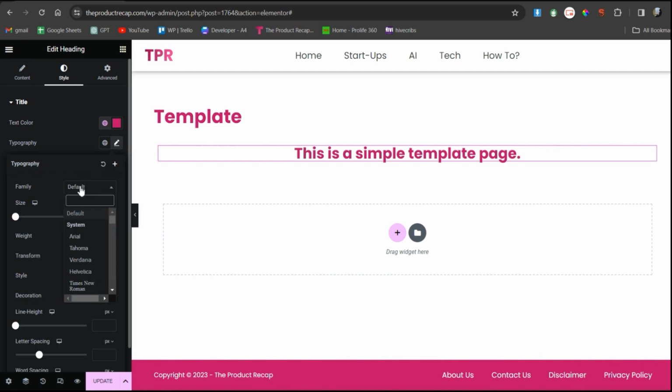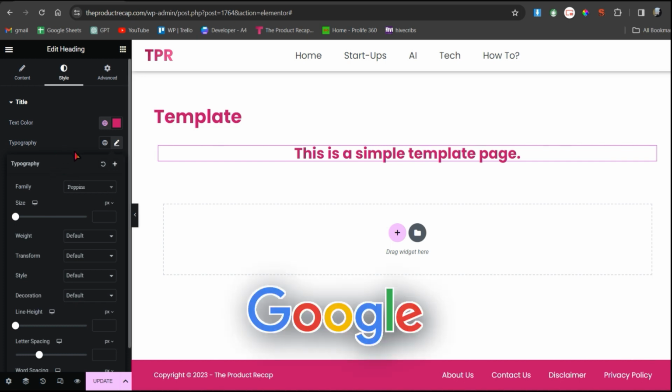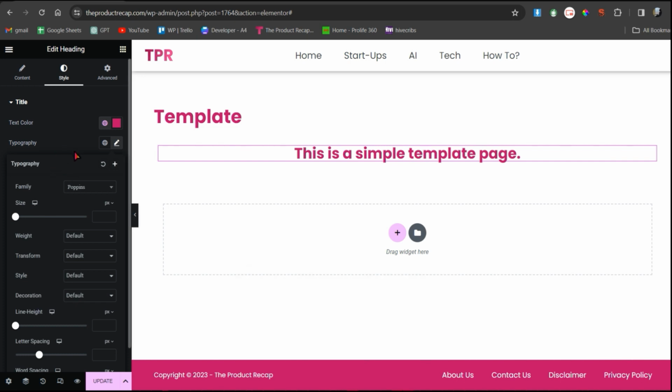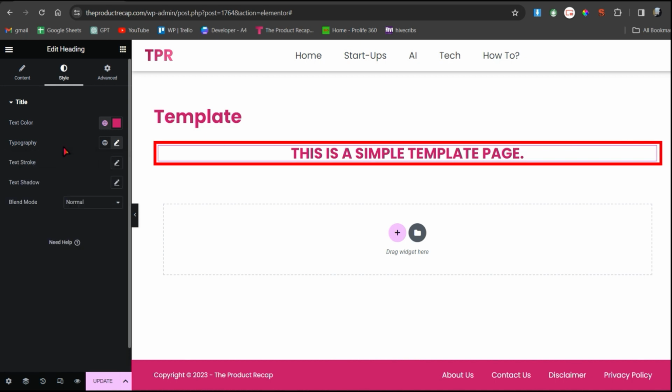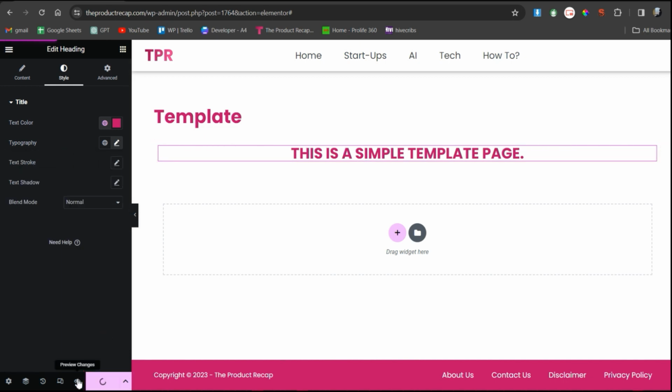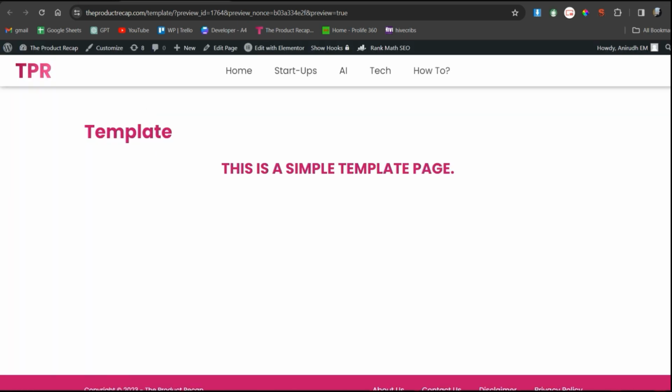Now the Elementor editor has a lot of font families that we can choose among. I'm going to go with Poppins, but you can do your research and choose any font you like. You can even use Google Fonts, and it supports around, I believe, 95% of the fonts that Google provides. Transform it to uppercase. Looks good now. Let's update it.